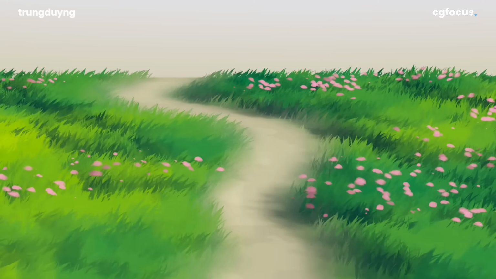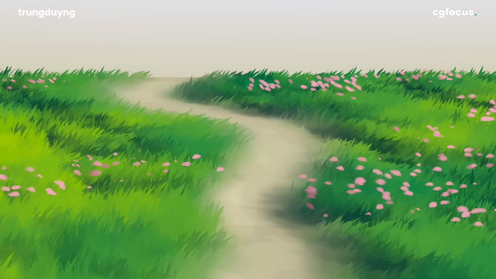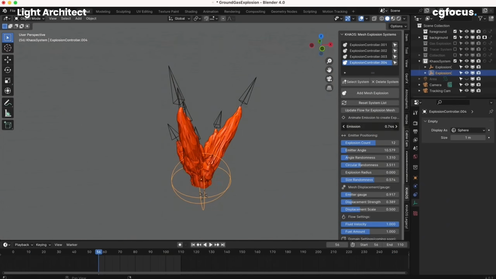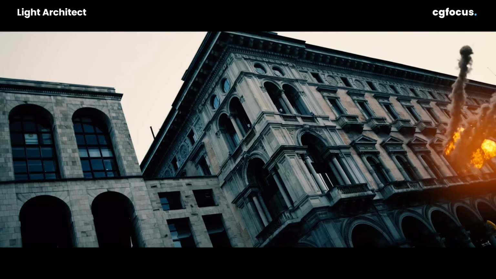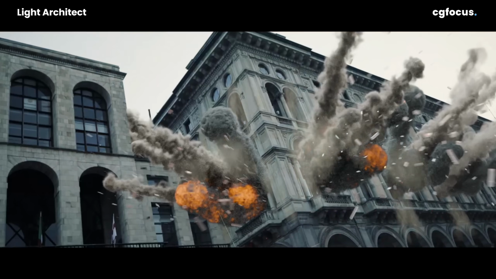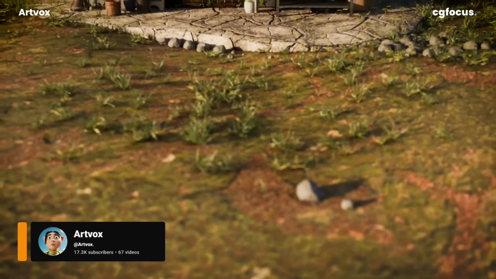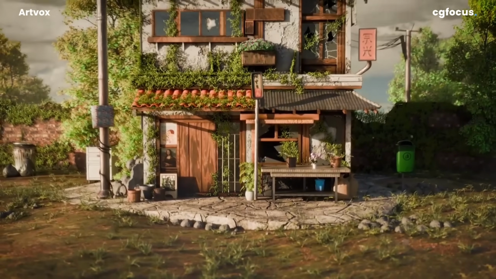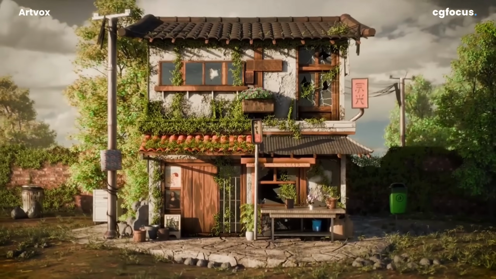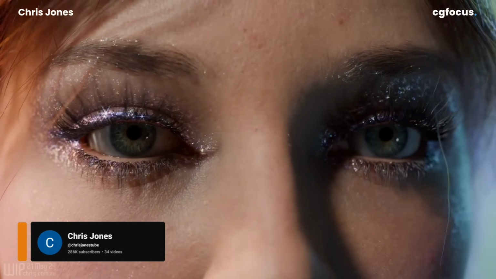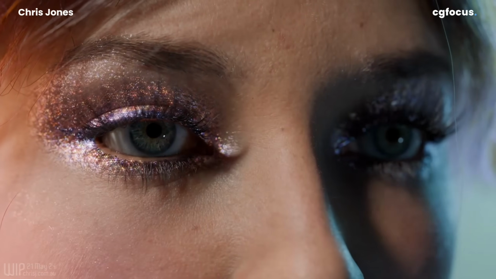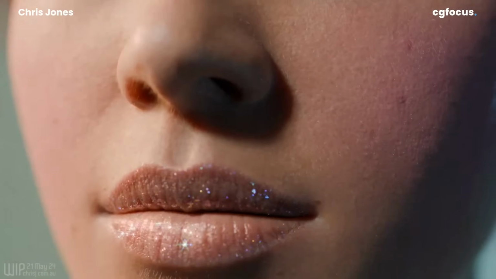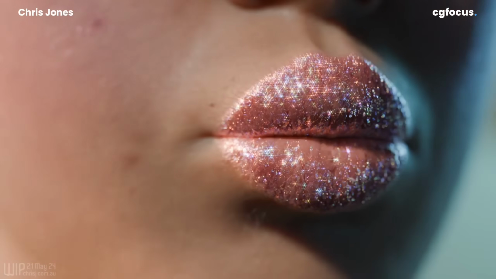Now, if you're looking for channels to learn a thing or two about visual effects, physics, simulations, photorealism, lighting, and maybe car animations as well, then these are the channels for you. Number 1, ArtVox. ArtVox focuses on photorealism, modeling, realistic scene building, and a bit of object creation for cinematic renders. Number 2 is Chris Jones. I'm not sure if he does tutorials, but he showcases some of the most realistic human body animations, facial movements, and character portraits in Blender.